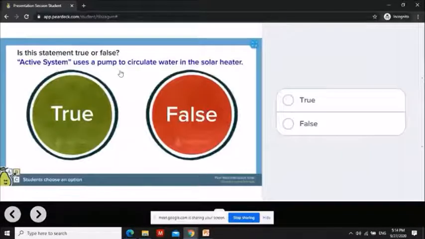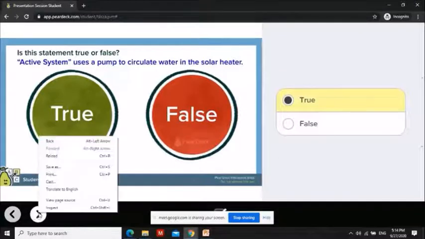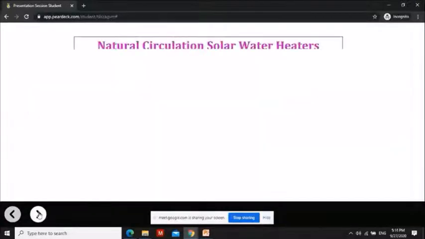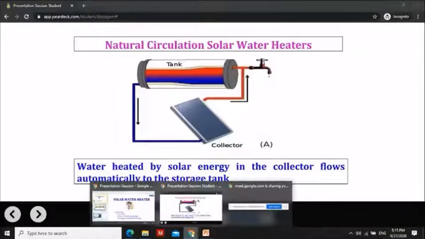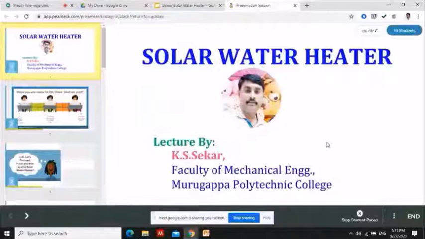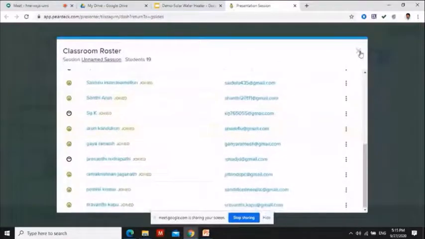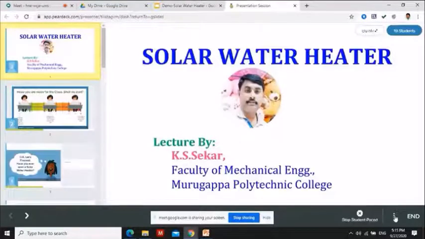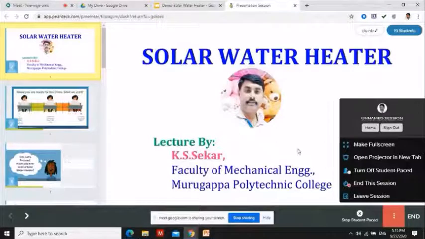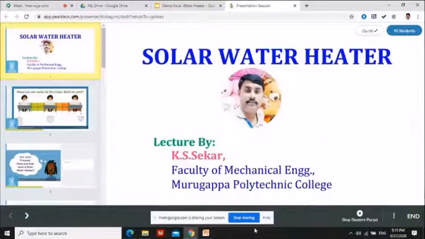Active system uses a pump to circulate water to the solar heater roof. So like that, in between your presentation, you can post questions to your students and make them answer, and it will be interactive. Here you can see your students' participation, who all have joined, and what their answers are. All these things you can see. I think it is hidden in the presentation.